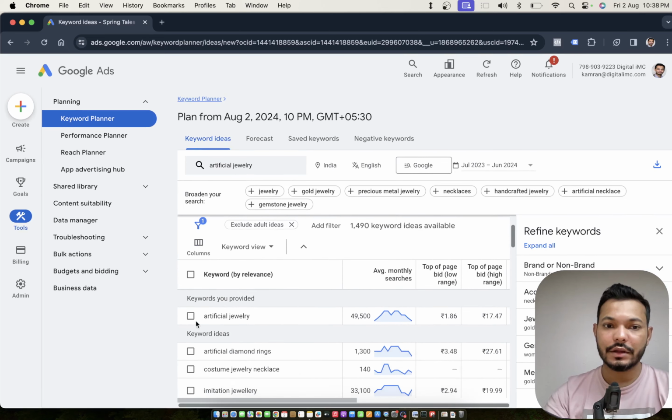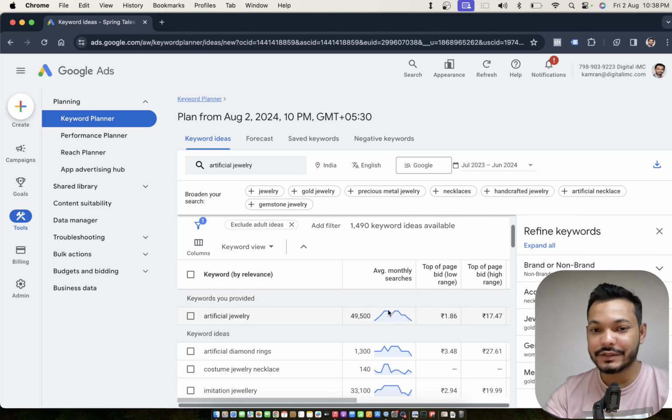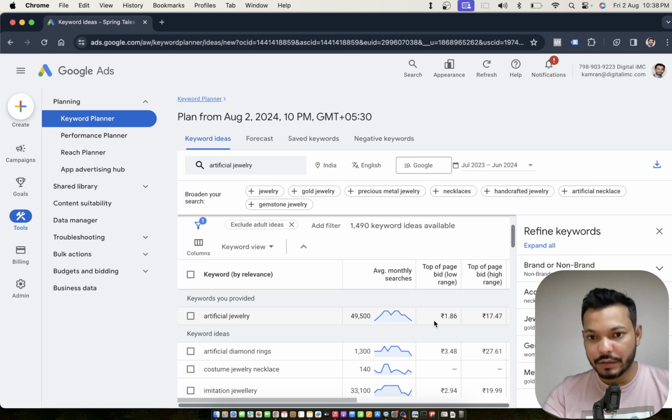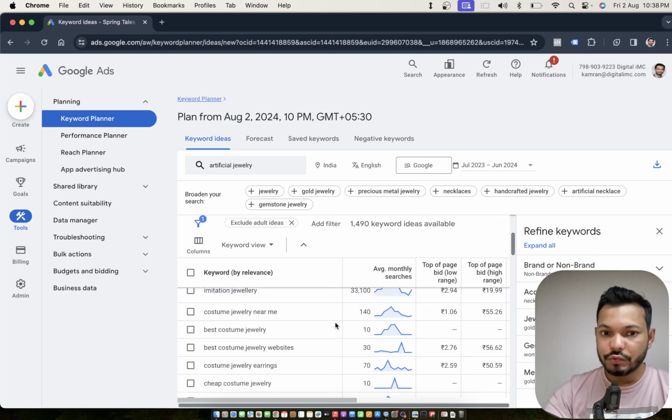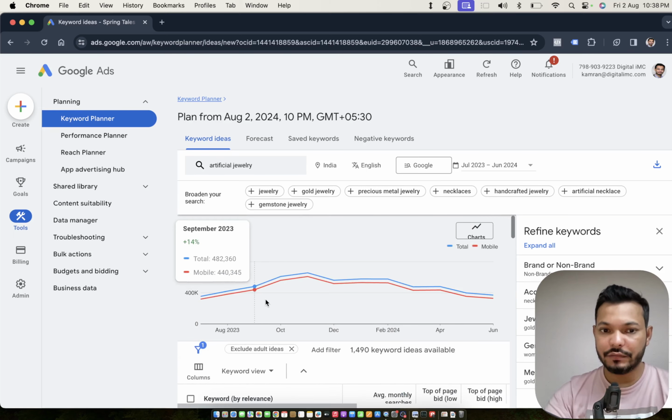Keywords like artificial jewelry, with the average monthly searches. It means how many people are searching for this term on a monthly basis. The low bidding amount, which means the minimum amount that people are bidding for this keyword, and the high bidding amount as well. And then I can go through the entire list and find the best possible keywords for artificial jewelry.